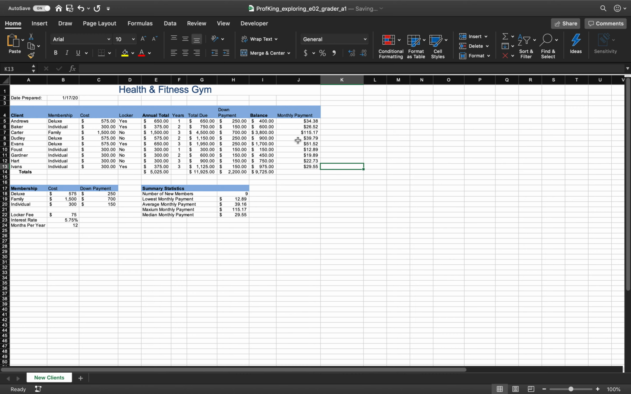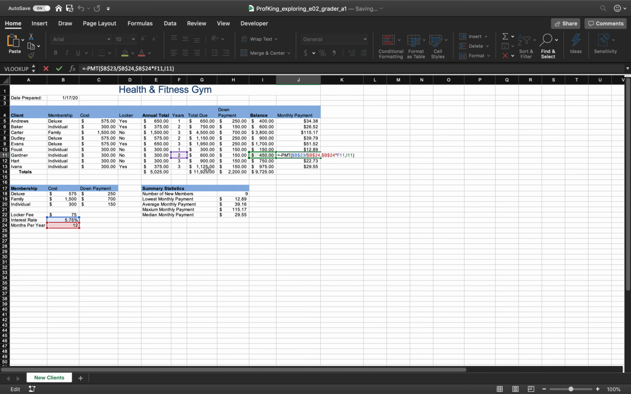If you forget to absolute reference something, you'll get errors down through here, and you can always double click on a cell to make sure that it's referencing what you think it is, so you can make sure that your absolute references haven't moved way down here, and that's why you're getting an error.